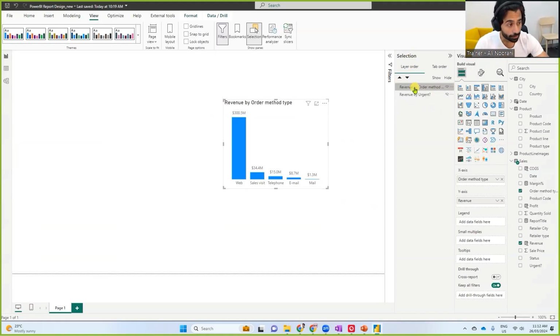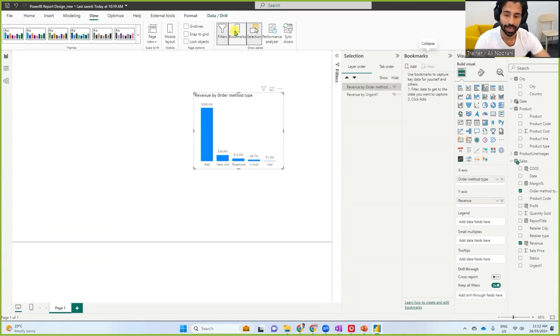Yes. After selection pane, you have a bookmark pane. So bookmark pane allows you to capture the state. So first have a look on my screen, understand the concept of bookmark, although it's very, very simple, but this tends to confuse people as it becomes complex. So once I hide one visual, I click on add, I have created a bookmark. Let's create one bookmark. Make sure your donut chart is hidden before you create a bookmark. Done?